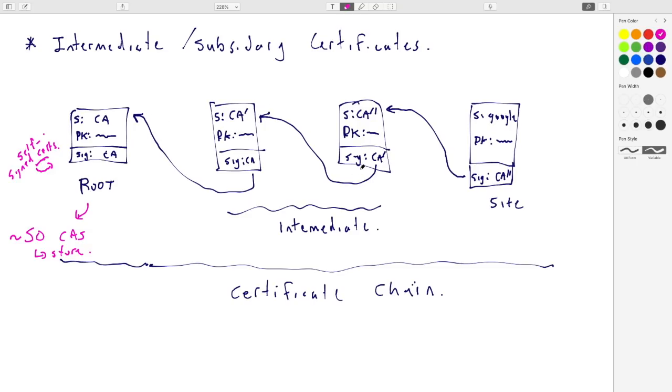So VeriSign could go say, hey, Ford Motor Company, do you want to be a CA? And Ford's like, yeah, great. And then they'll sign a certificate that says, okay, Ford's now a CA. Then Ford could go to, I don't know, Marks and Spencer, which is a European or UK-based clothing store, and say, hey, do you want to be a CA? And they'll say, yeah. And then they can create it. And if I'm sitting here looking at my root store, I have no idea that Ford Motor Company is a CA. I have no idea that Marks and Spencer is a CA.